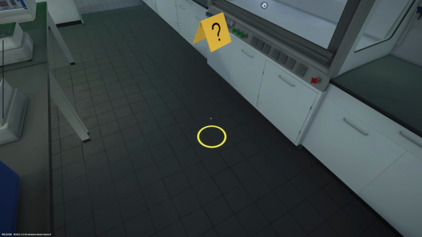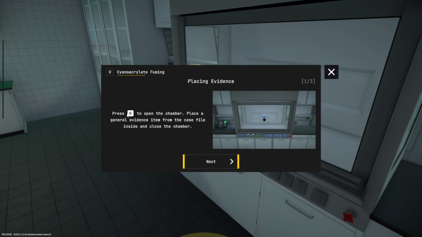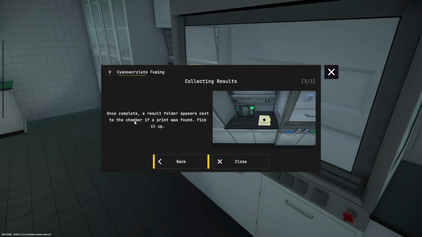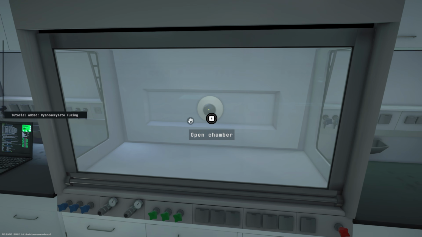Press E to open the chamber. Place a general evidence item from the case file inside and close the chamber. Go to the computer next to the chamber and start the fuming process. Wait until the process is complete. Once complete, a results folder will appear next to the chamber if a print was found. Pick it up.